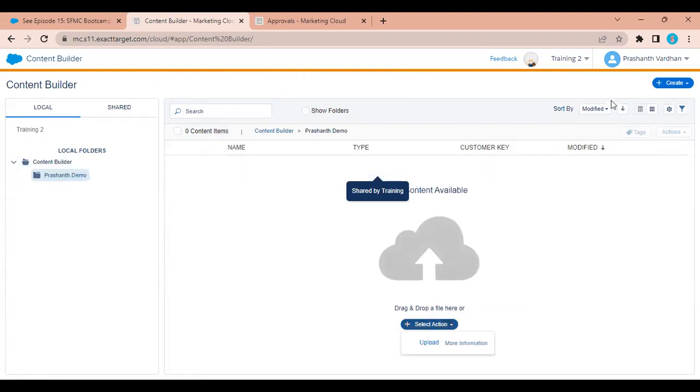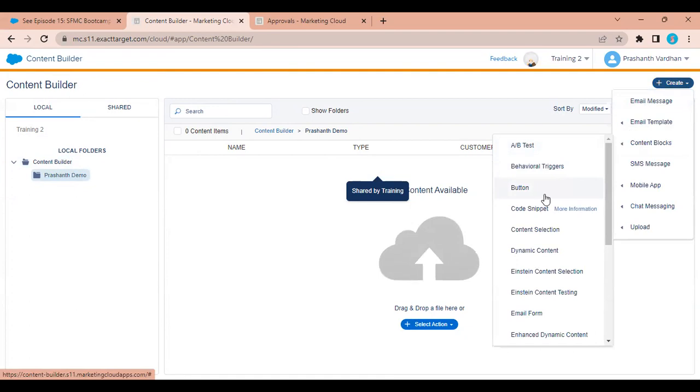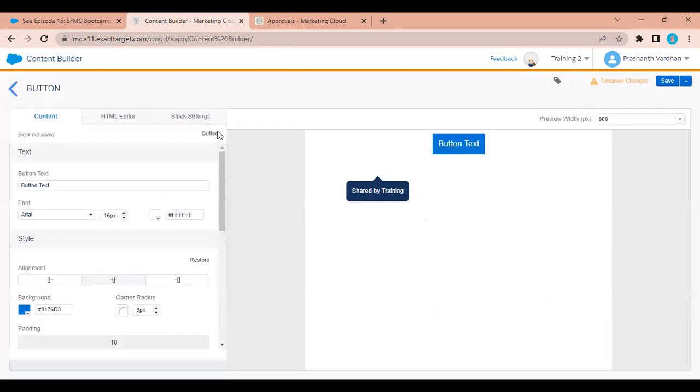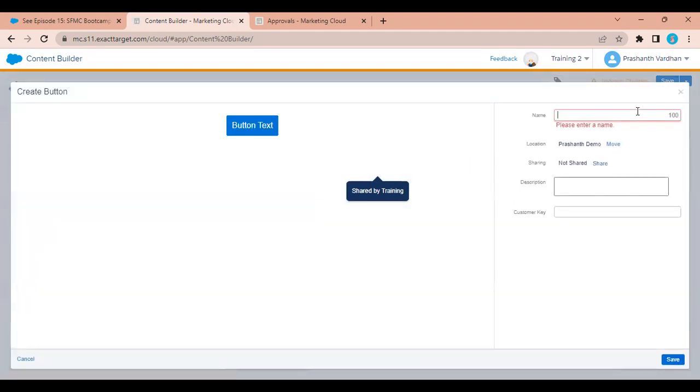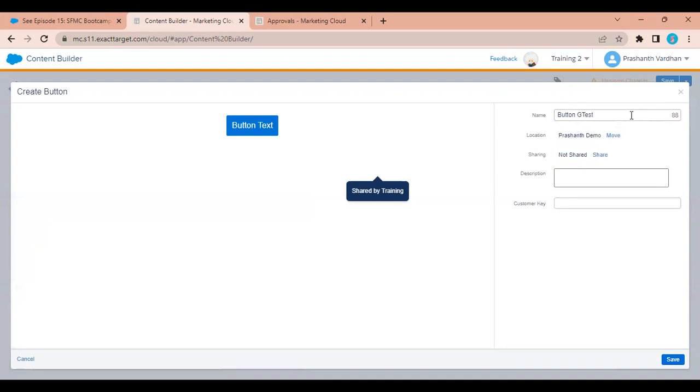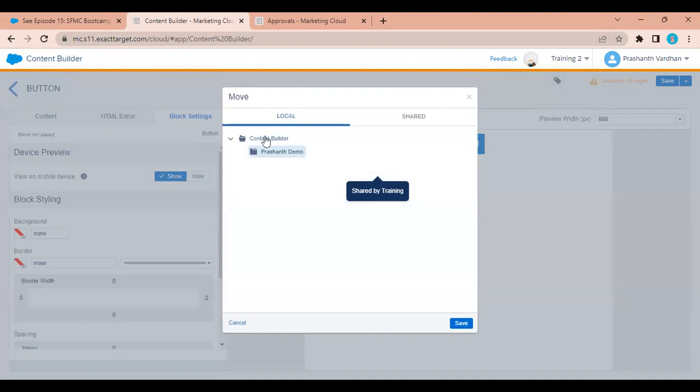When I create content, for example, content blocks, I would like to create a button. I'm creating a button, and I don't want to change anything, so I'm saving it. It says not shared, but I am placing this in my newly created folder, and I can change it to whichever folder I would like. I would like to create it in shared content, but I cannot do that unless across-enterprise sharing is enabled. So instead I will just choose Prashant demo.